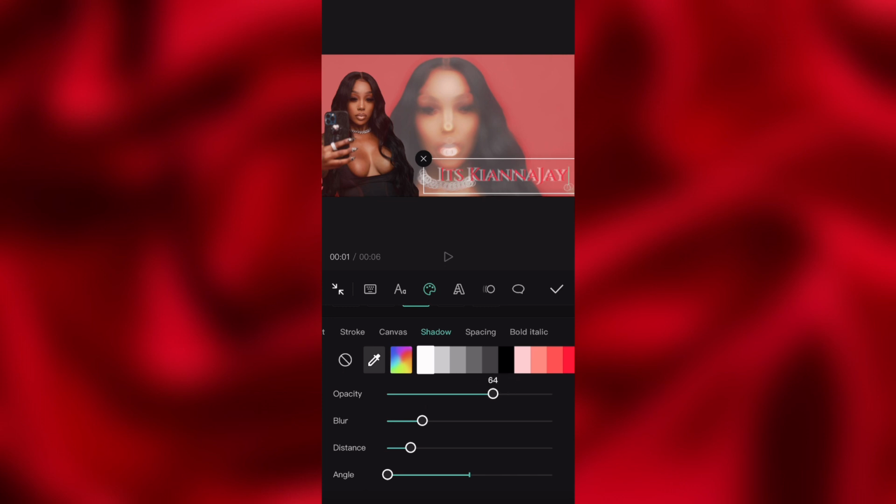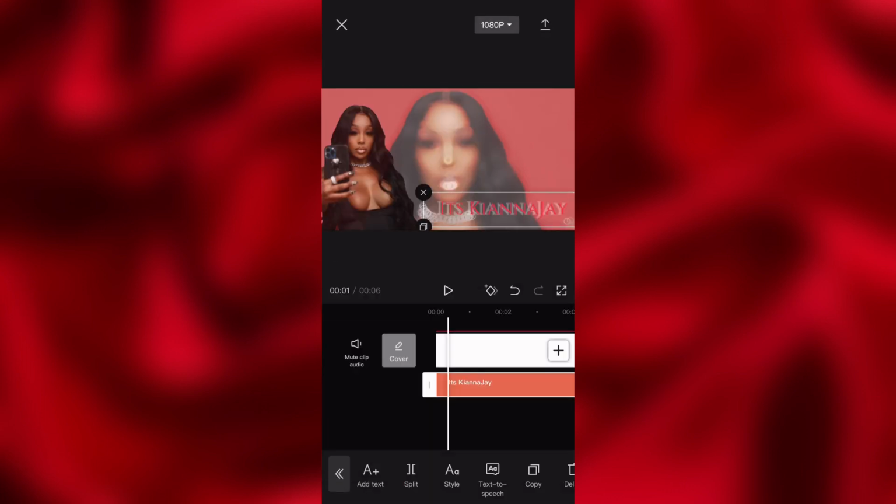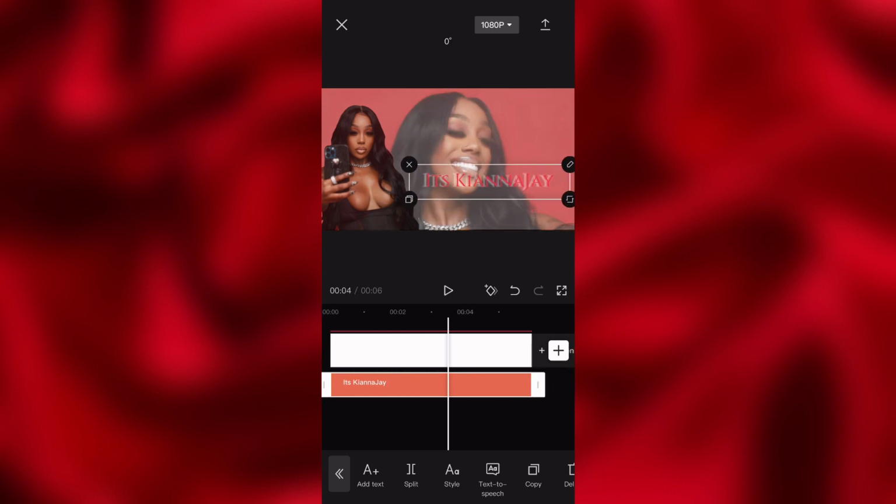But this is me just going in and changing the shadow settings. If I want it to be blurry or not blurry, the direction I want the shadow to sit, and all that good stuff. Y'all don't necessarily have to copy mine. Y'all can do it to y'all's liking. But if y'all do, there you go. That's how I did it. Boom. Now we're getting into the good stuff.